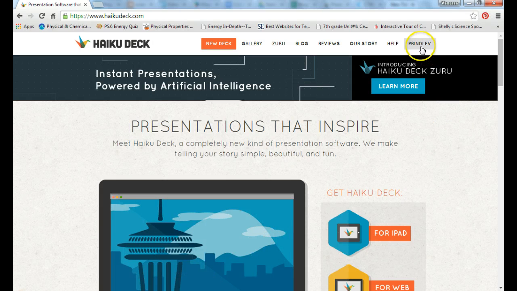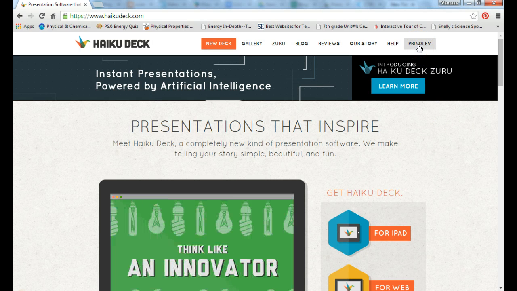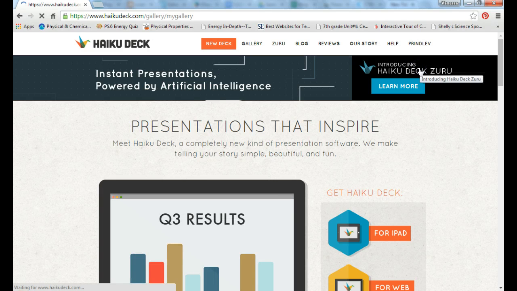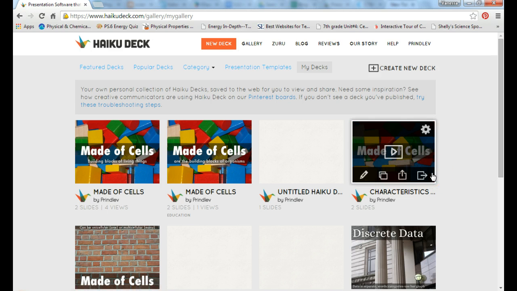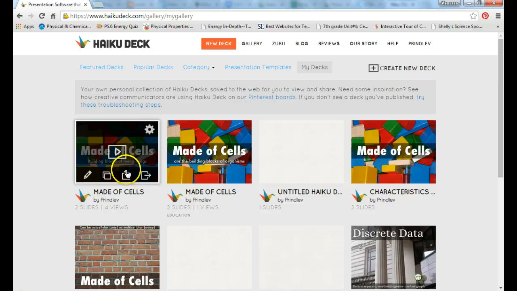Once you're signed in, you're going to see your username up here in the top right corner. So click on that username and you're going to select My Decks. That's going to bring up all of your HaikuDecks. Now you guys probably at this point just have one. And so you're going to hover over that deck that you want to embed.